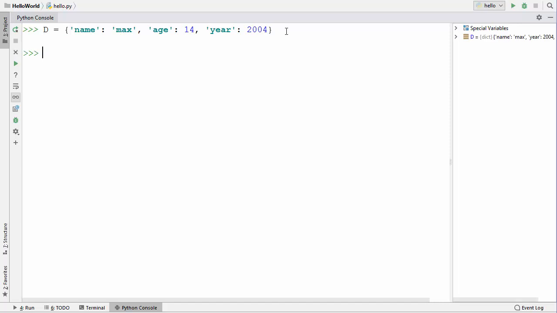I'm going to press enter here, and once again I'm going to just access the values inside this dictionary, which is D, and you can see our dictionary is created now. As I said, a dictionary is a list of key value pairs, and all these values which you see here before this colon are called keys. So name is a key here, year is a key here, and age is a key here. And whatever values you see after the colon are called values. So Max is a value, 2004 is a value, and 14 is a value.